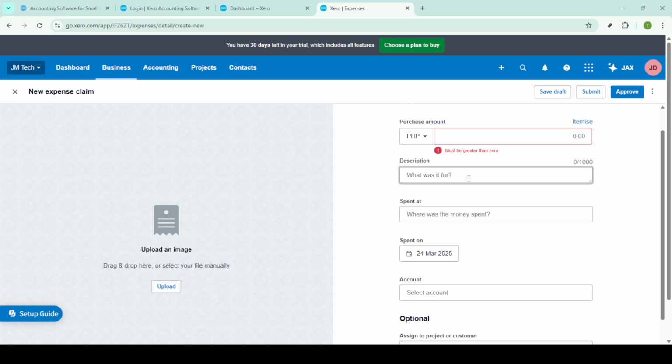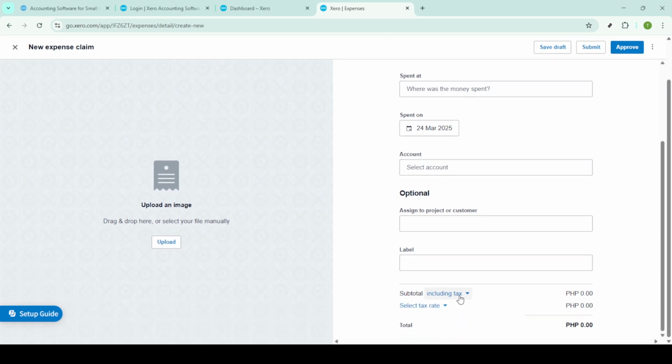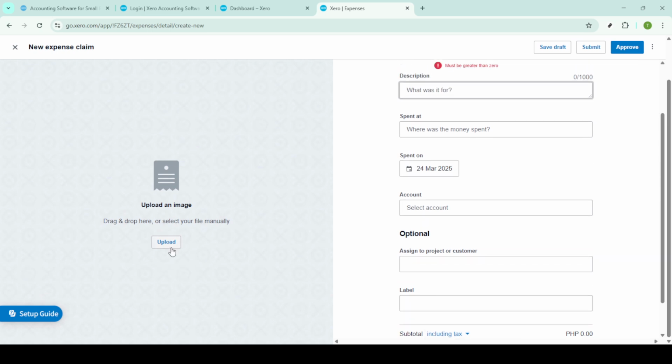Once you've filled in all the necessary fields with the relevant information, Xero offers the handy feature of uploading a receipt image. This is particularly useful for documentation and tracking purposes, ensuring you have evidence of the transaction should you need it later. Simply attach an image or scan of your receipt to the expense entry.